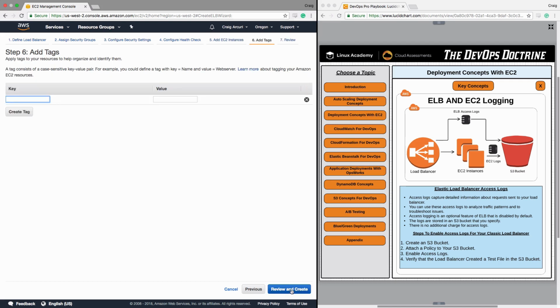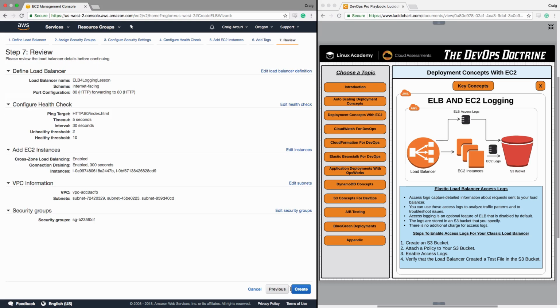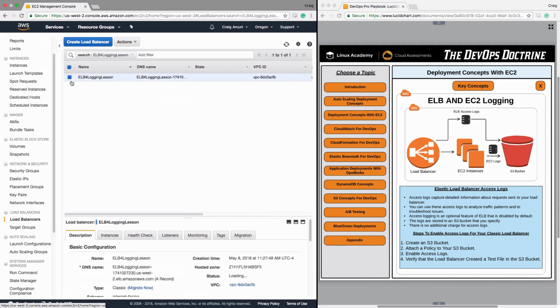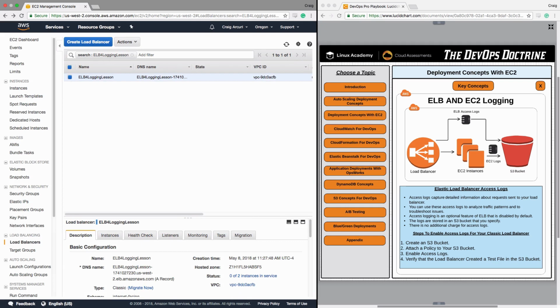I'll hold off on tags for now. Let's just review and create. We have a listener. We'll go into more detail on that. Much more detail on health checks. 2 EC2 instances. Looks good. Let's create our ELB. And let's go check it out. Okay, so we have an elastic load balancer. We also have an S3 bucket to hold our logs. But there's some more configuration that we need to do.